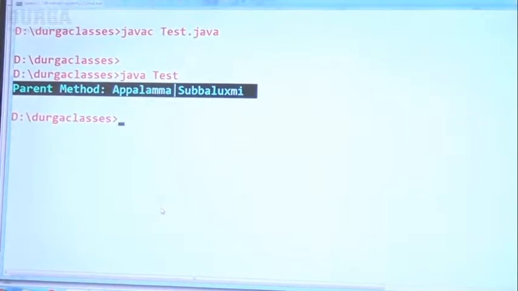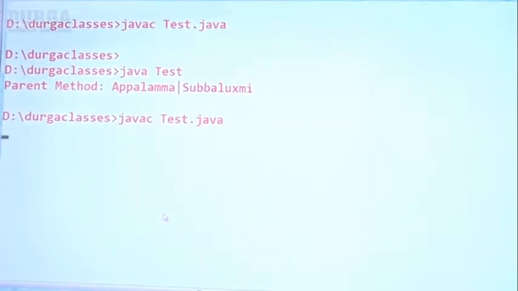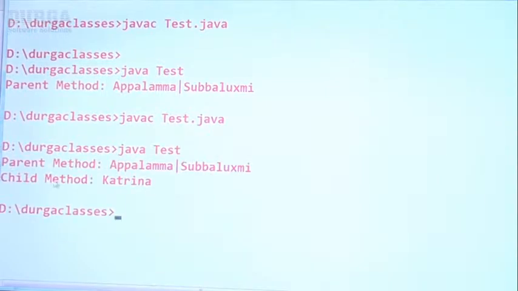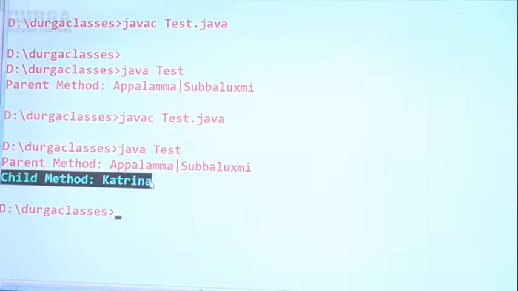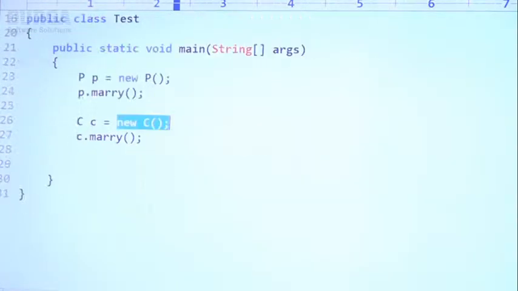Remember, now let me execute the second output. Can you please observe that? Child method we are getting. Are you getting? Child method, like that we are getting, sir. Sir, last one, a very dangerous point.